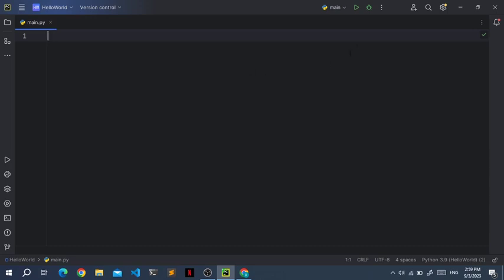Alright, let's build a simple calculator. This calculator should take 2 numbers as an input, and then it should calculate the sum of these numbers and then print that value. So let's get started. Let's say number 1 equals input, and number 2 equals input again.